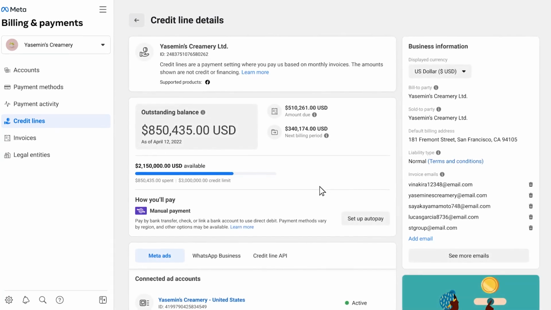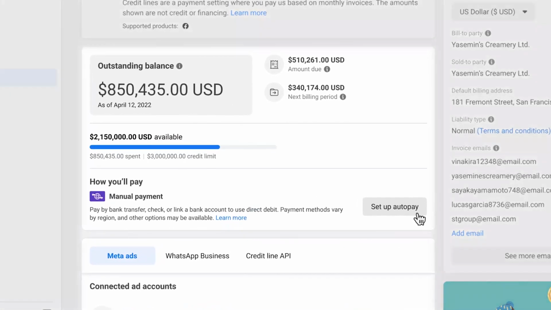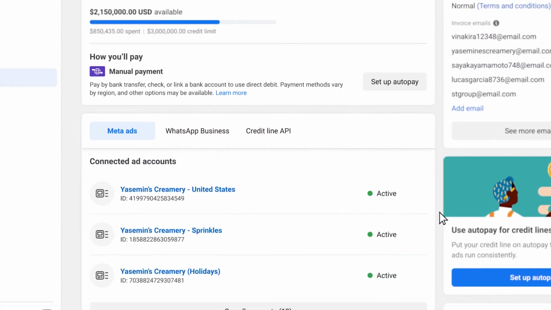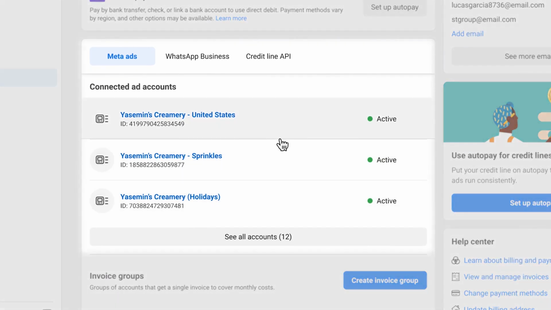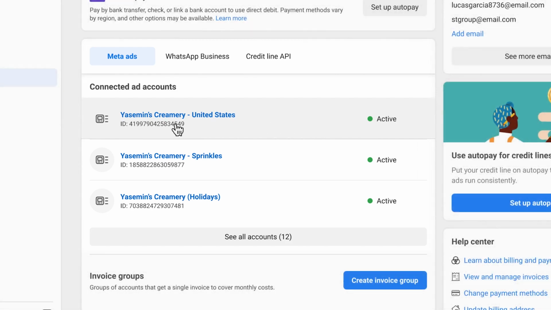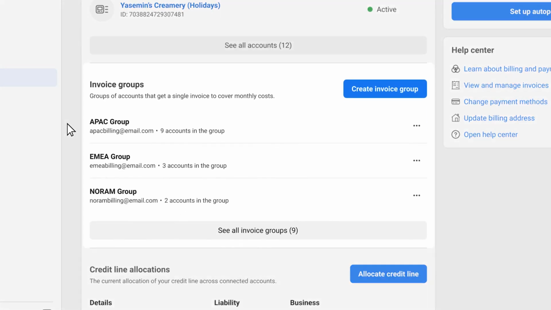You can also set up autopay to pay for invoices. Underneath, you will find a list of the connected ad accounts for a specific credit line and the status of each connected account. Invoice groups allow you to have a single invoice for multiple ad accounts.